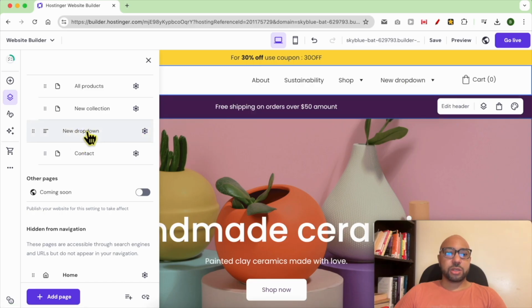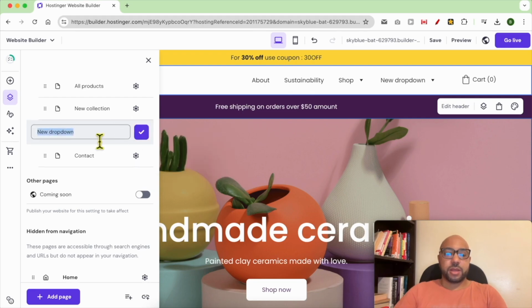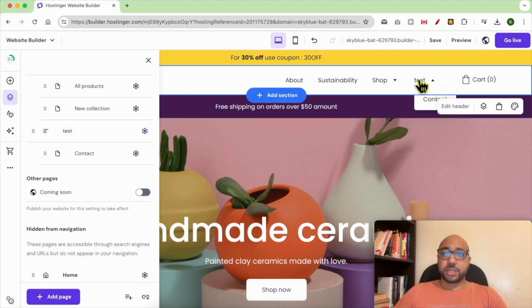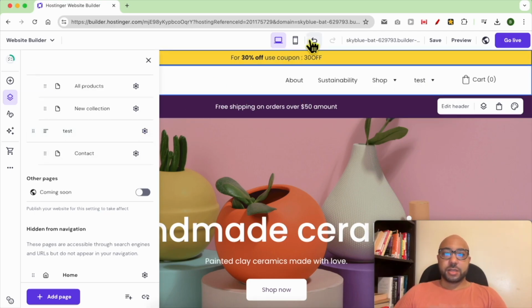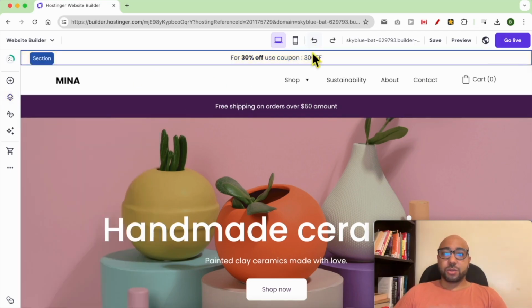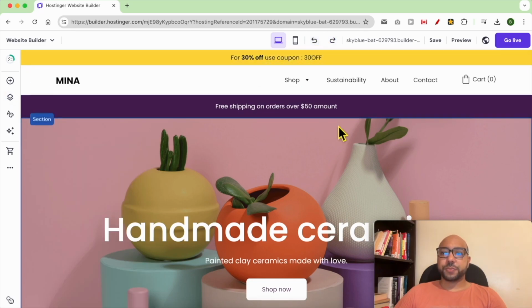To edit this new drop down text, just click on this little circle and hit rename. Test, for example. As you can see, now it is test. Let's undo. To undo an action, you can click on this undo button.